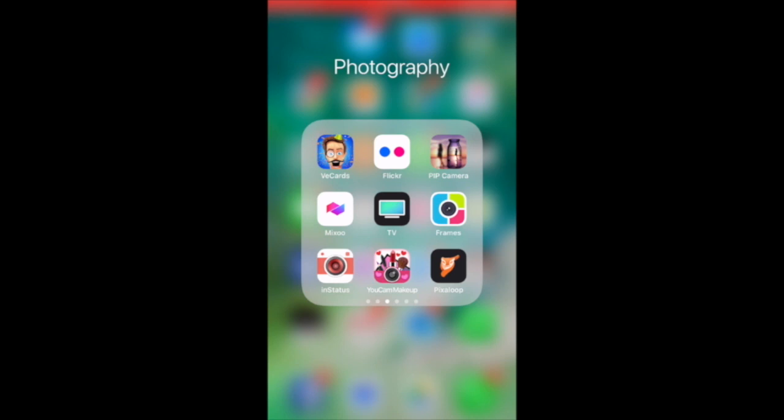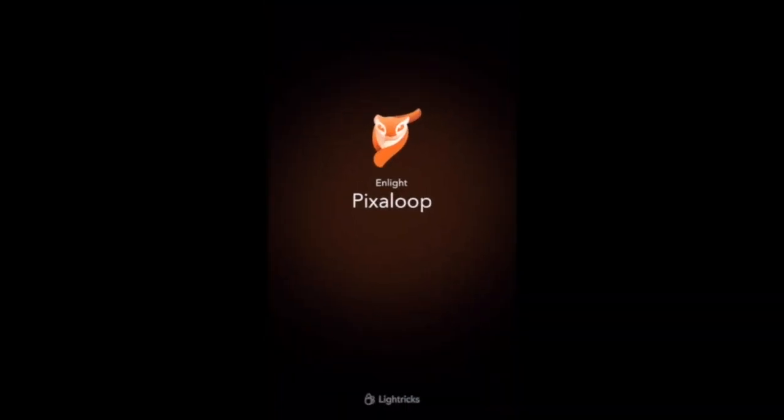Now, to animate it, on to the most awesome animation phone app ever. To the next video to learn all about Enlight Pixel Loop.